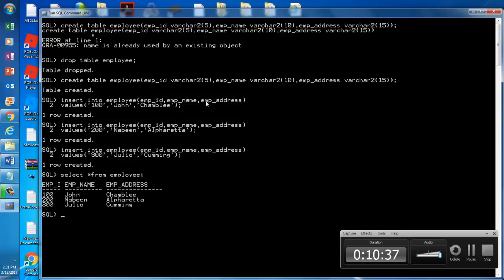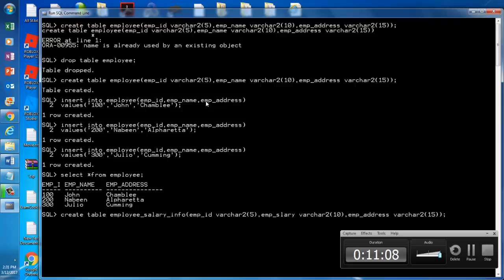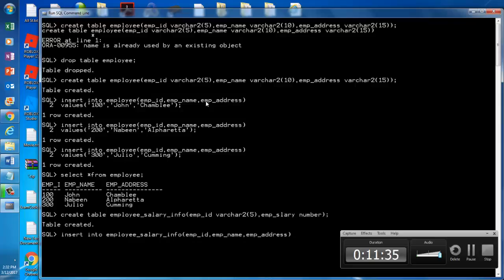Now let's create another table where we will be storing the remaining part of the data. Create table employee salary info, right? Now there will be an emp id, there will be emp salary. Emp salary will be, instead of varchar, a number, right? And then we will remove the other field. So now let's insert data into this table, right? So the table name is employee salary info, and we have emp id and then emp salary.